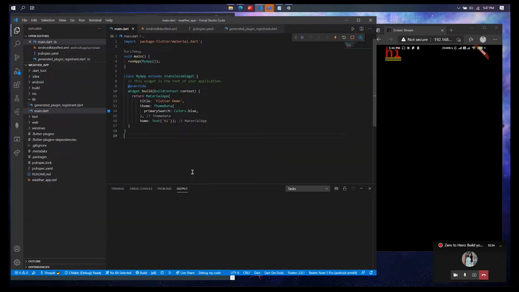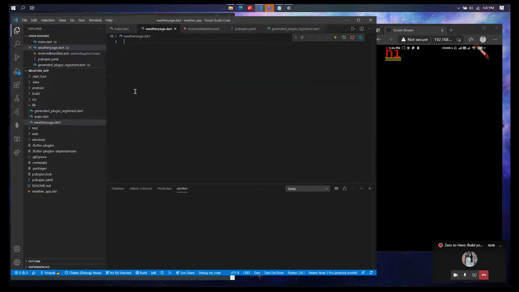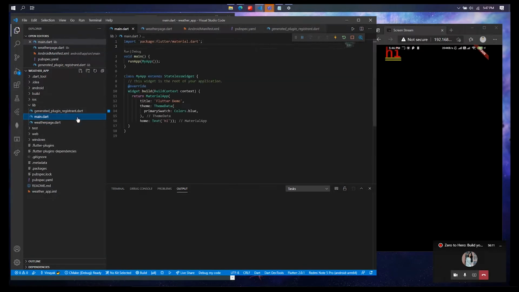In your main.dart, in your example app, just delete all the classes except my app, and in place of home, I'll tell you what you can do. Inside the lib folder, just create a new file and call it weatherpage.dart. Name it anything you want, but preferably put the same names as I am so that you don't face any difficulties. We just created a new page over there.